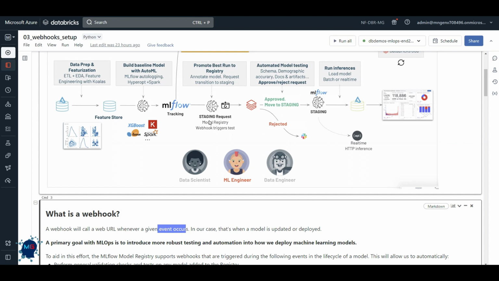So if that event happens, I'm gonna do 2 things. First, send a message to Slack channel that MG requested a model to go to staging. Second thing that I want to do is run a test code that tests my model before it gets approved to go to staging. So 2 things we're gonna do: send a message to Slack channel and then run my test code, which will be a Databricks job. So we can trigger it through Webhook. So let's set it up.